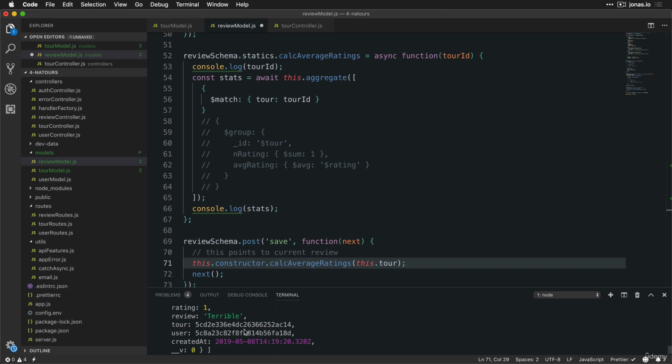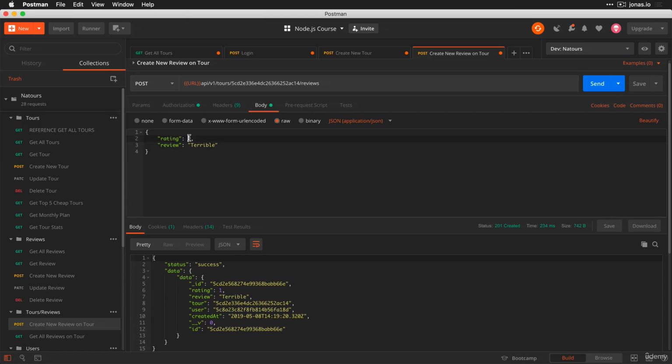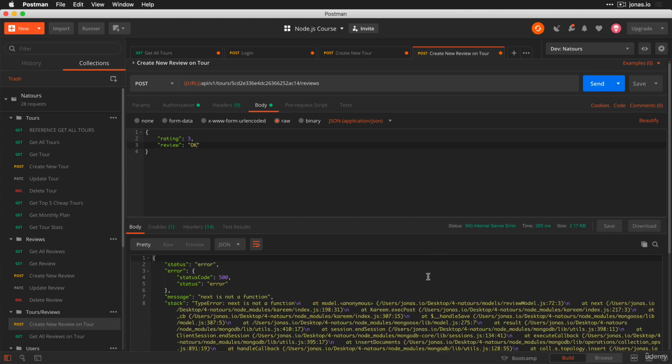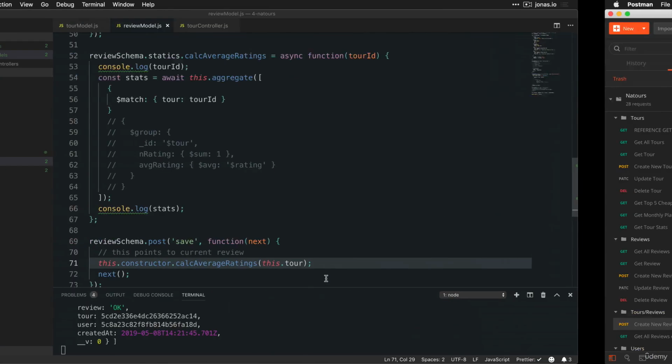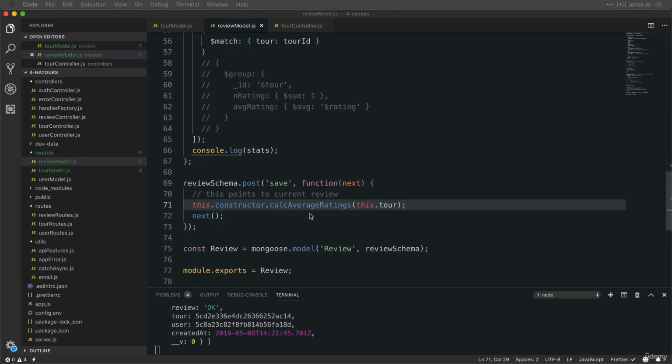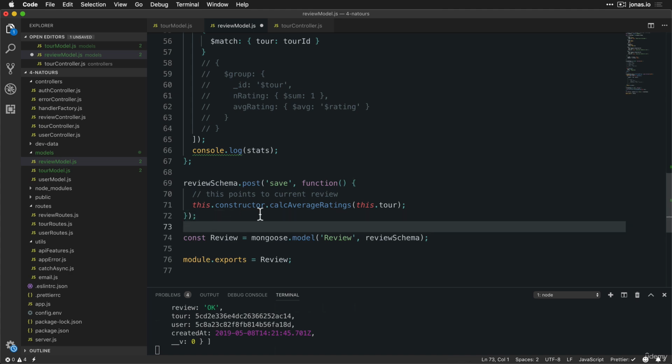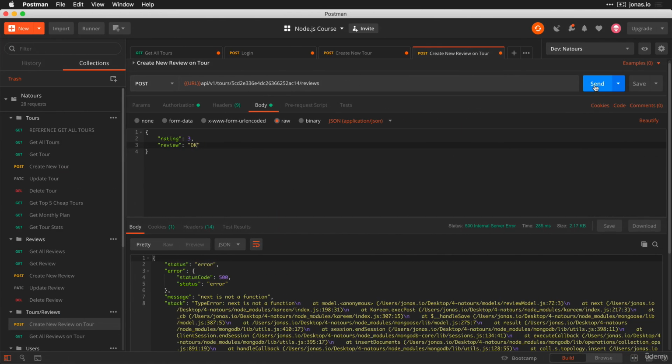Okay, so I'm not really sure why this one here actually showed up at this point. But anyway, let's now try it with another one. So that's the fourth one. And now we get "next is not a function." And indeed, as I mentioned earlier, the post middleware does not get access to next. And so therefore, we of course cannot call it, cannot use it.